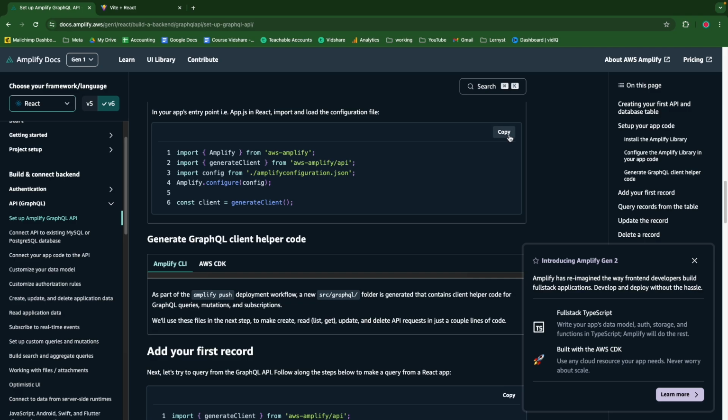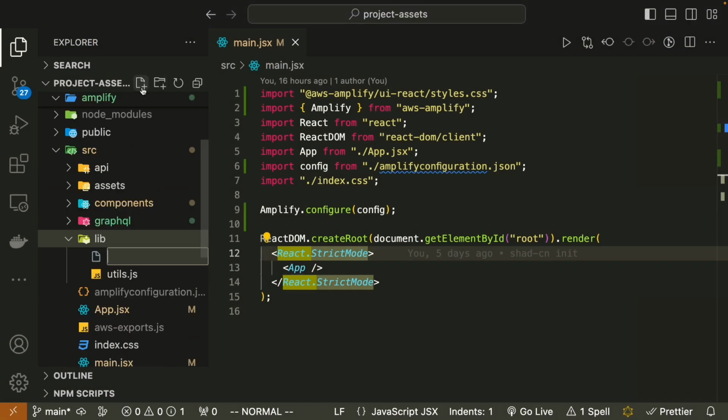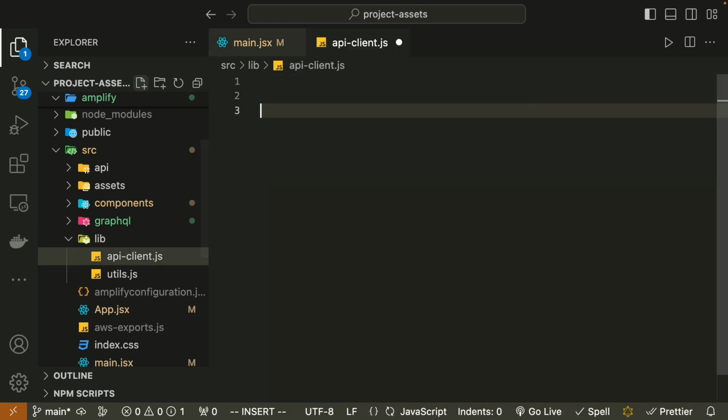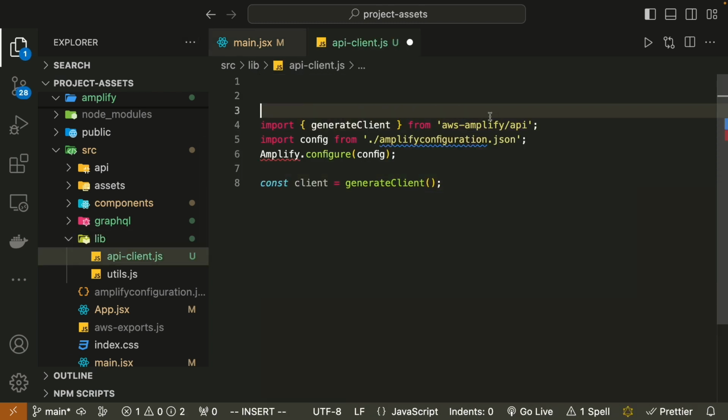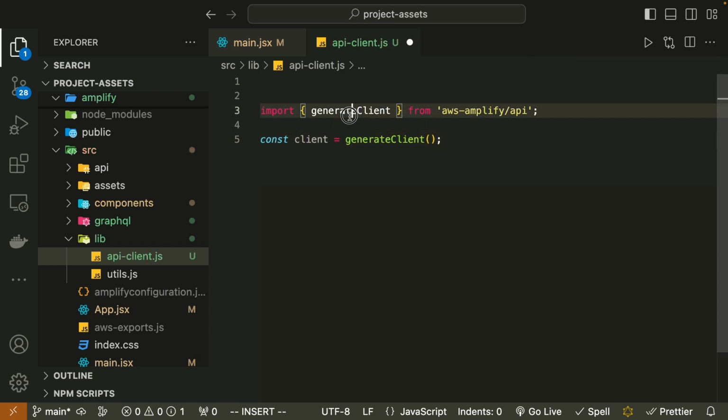So let me do one thing. Let me copy the whole thing and create a new file inside my lib directory called API client.js. Okay, let me paste it here. Now we don't need Amplify, we don't need the configuration, we have done that, and we are just bringing in this generate client, and we are generating a client, and we are exporting this from this file.